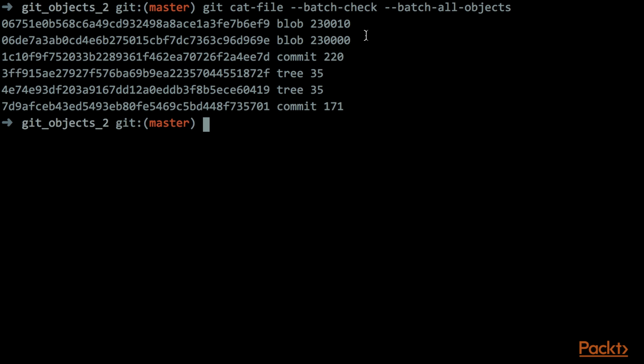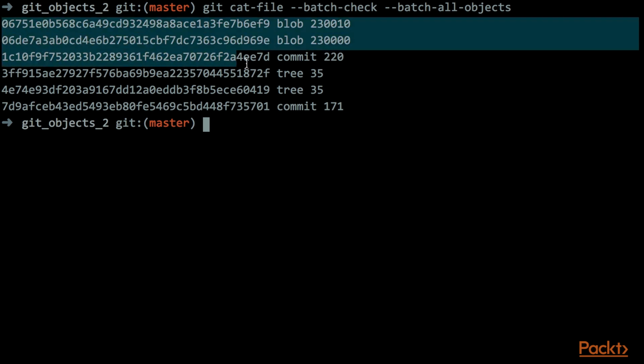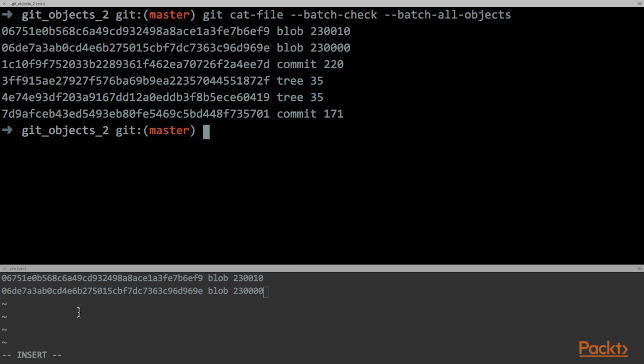But first of all, I want to keep track of these two SHA-1s, because then after the process, we can see if we still have the same two objects. So I copied these two lines, and I will split the screen and keep track of this information at the bottom of the screen. So I pasted the two objects here at the bottom of the screen, and now we can finally try to reduce the size of this repository.